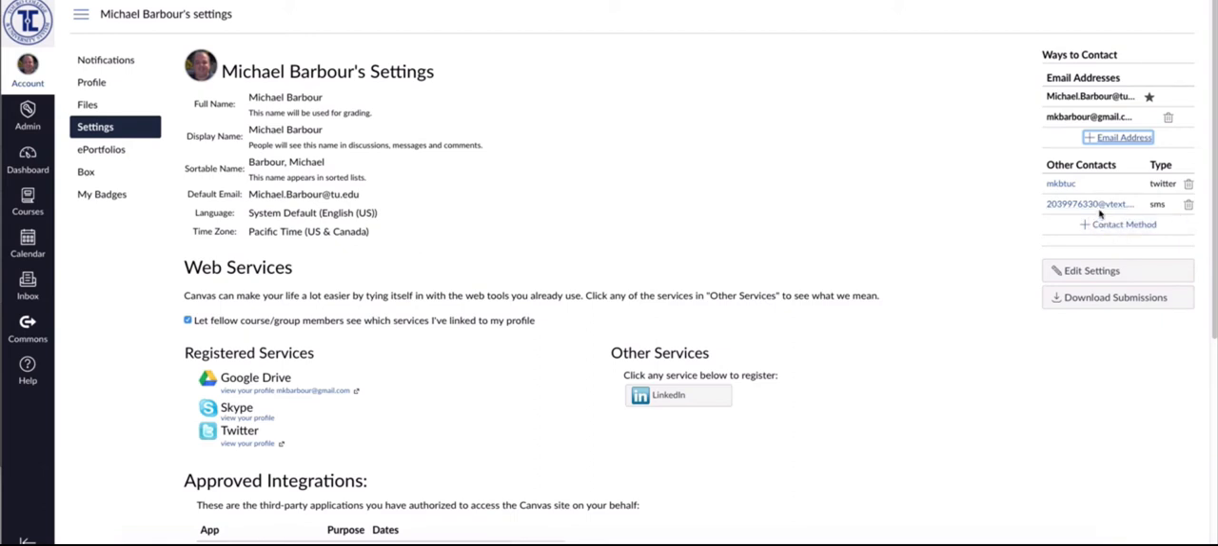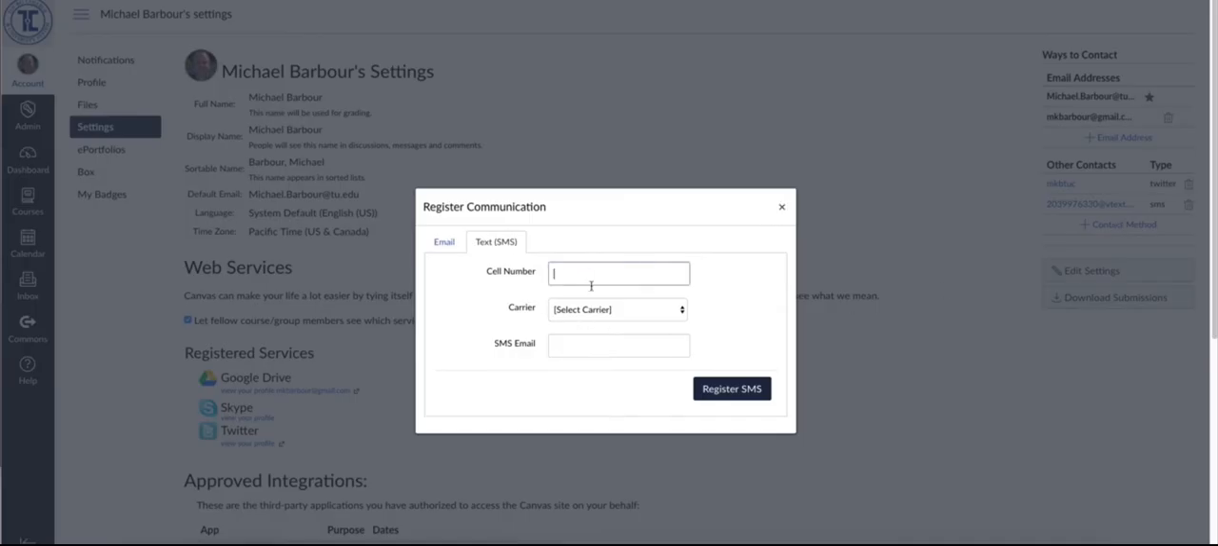But if you were interested in doing that, you would click on the plus contact method right here, and it comes up and you punch in your cell number, you select which carrier that you have, and then it will automatically generate the email address for you. And then you just click register SMS, and it will actually send you a message. I believe it tells you to punch in a 4-digit code, and we've all had those kinds of experiences.